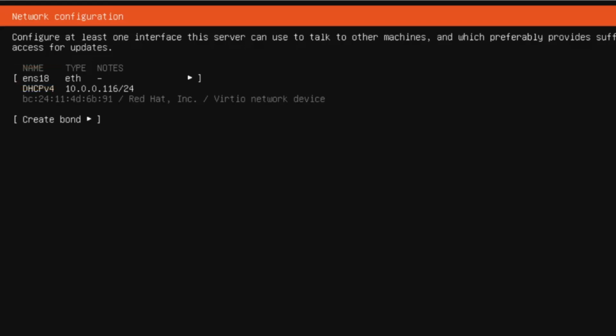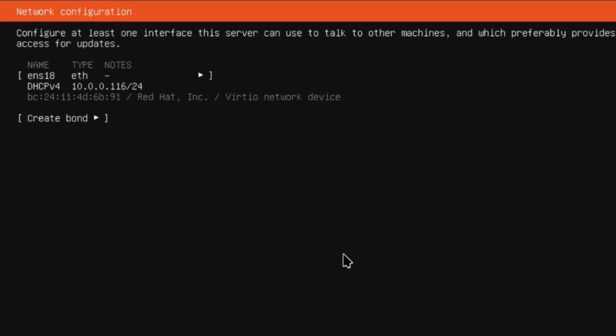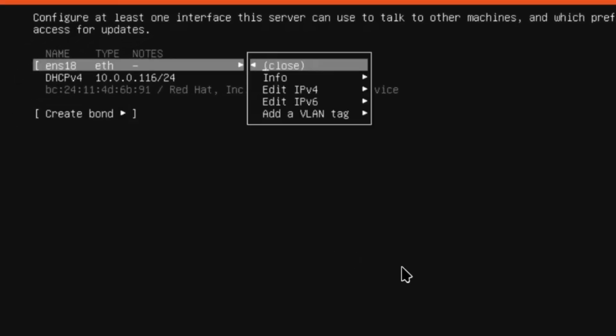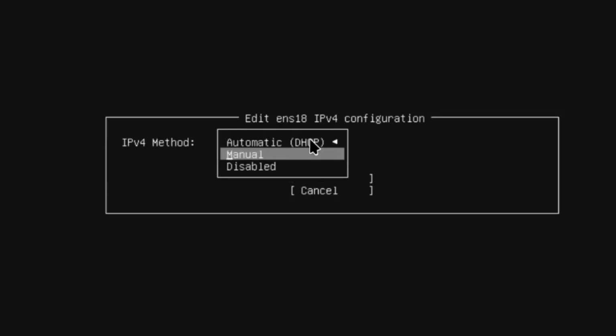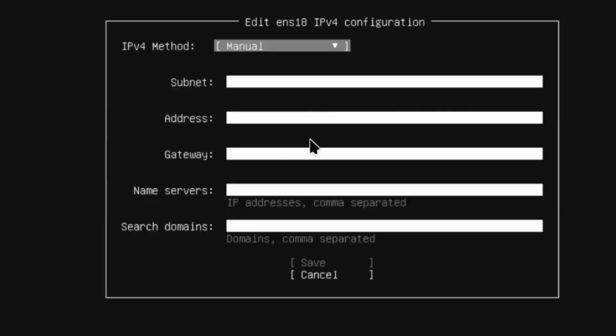So, if at this stage you want to configure a manual IP address for your Ubuntu server, select the network interface and press Enter, choose Edit IPv4, and in the IPv4 method field, you have to choose Manual. Then a menu will appear to configure the IP address, subnet mask, default gateway, and DNS servers. In my case, I will leave it on automatic, so I will click on Cancel here.